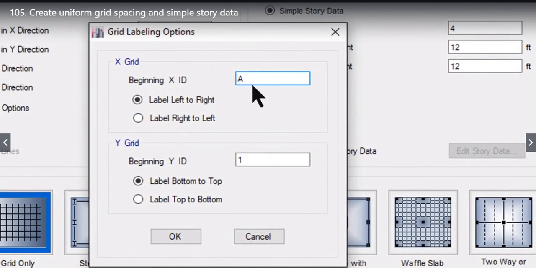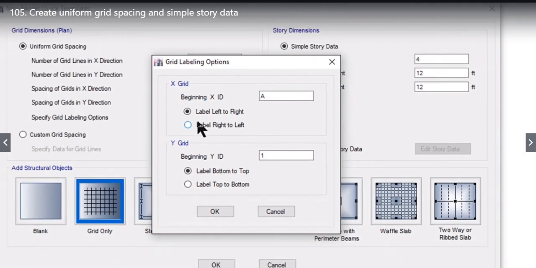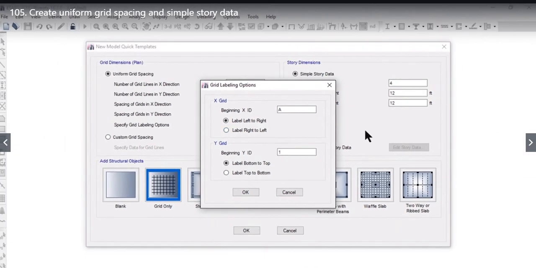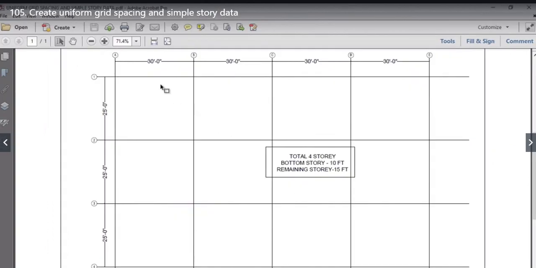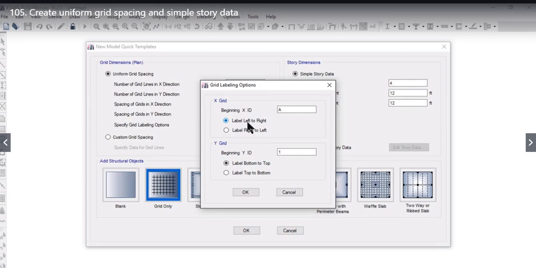Beginning X ID is A, and the label left to right or right to left option can be used. Label left to right means that the increase in A, B, C, D will be from left to right. Label right to left means that the last grid name shall be A. That is, the naming shall be done from right to left. In our case, naming is from left to right, that is A, B, C, D and E. So we select label left to right and beginning X ID is A.